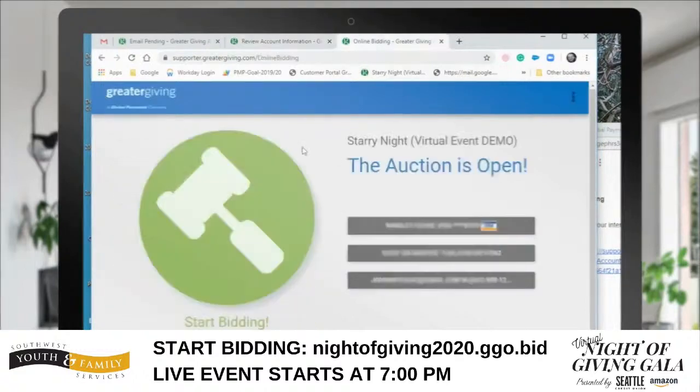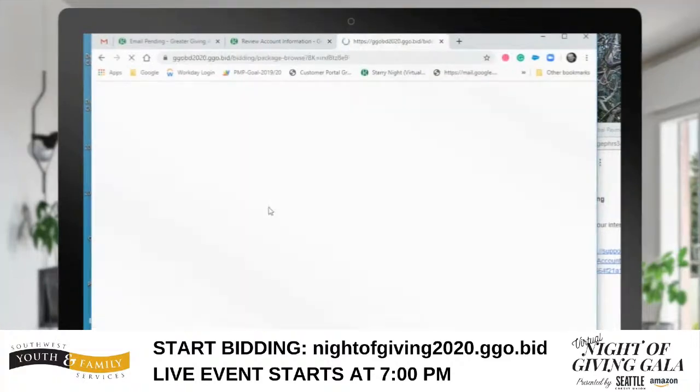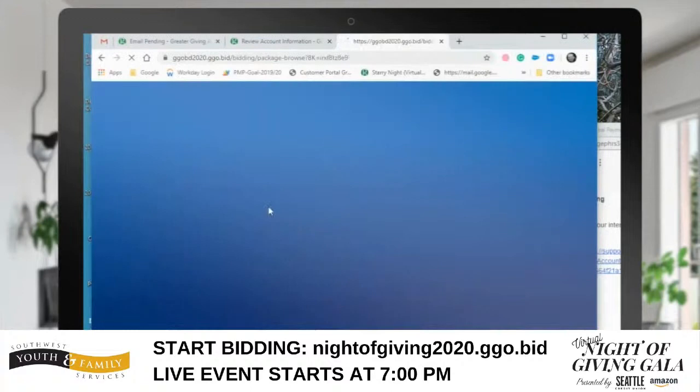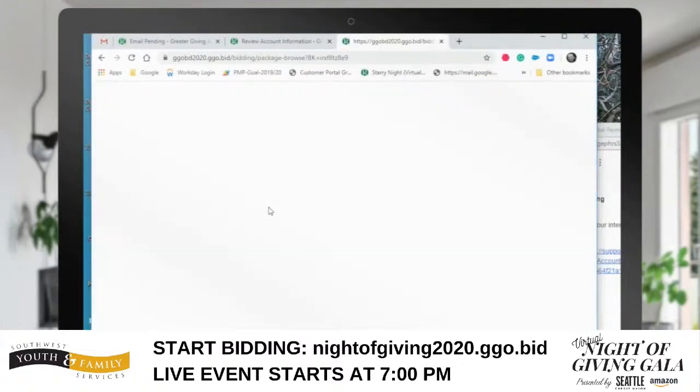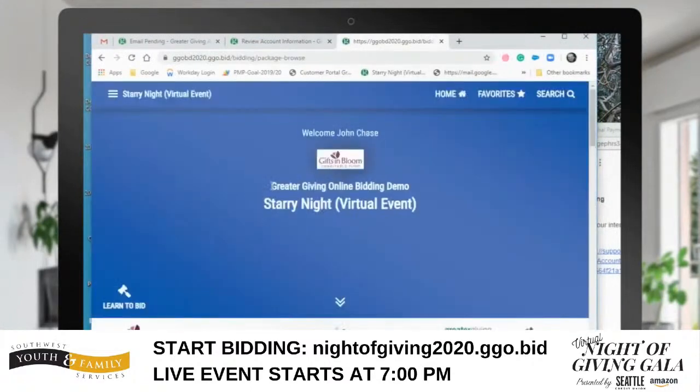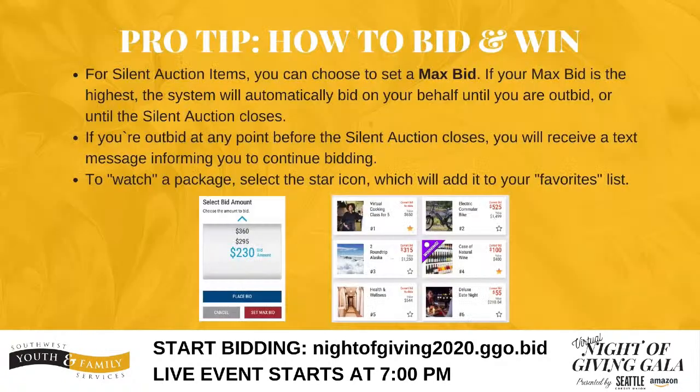Once done, you'll be brought to a page which shows you that bidding is now open. You click on the green gavel and now you can go in and make your first bid.